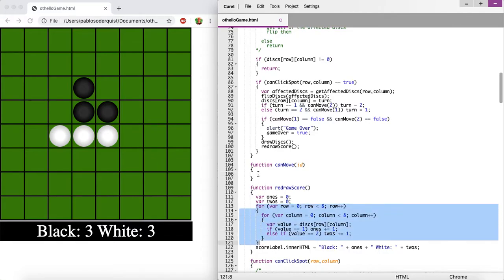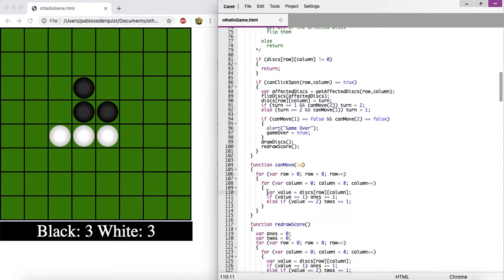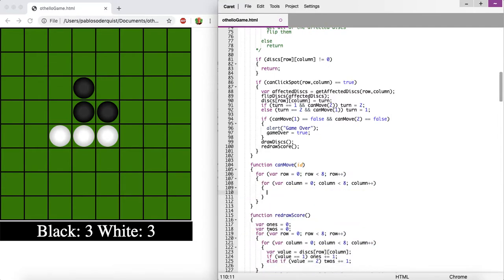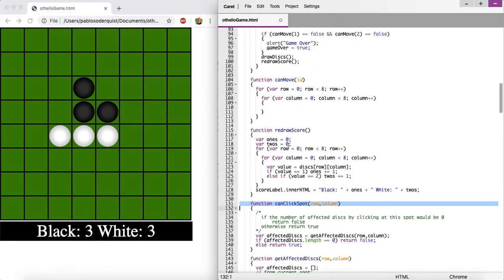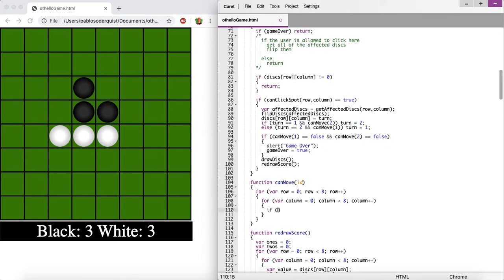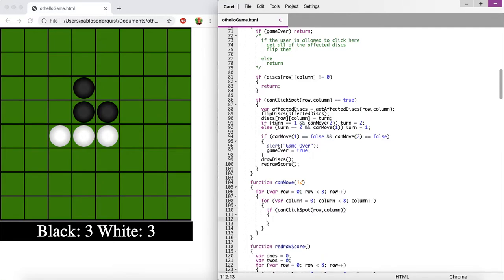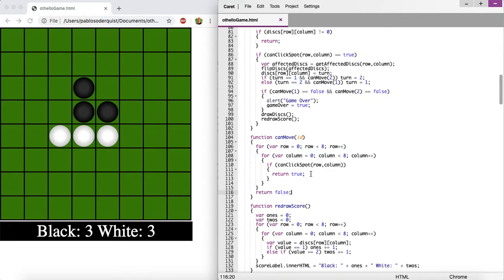So let's just iterate over every single spot on the grid. We can copy this. And we will pass the row and the column into canClickSpot, which is a function we've already been using. So we'll just say if canClickSpot, passing in row and column, happens to be true, then return true. Otherwise, if it makes it through the entire grid without finding a spot we can click, then it means we can't move at all. So we return false.